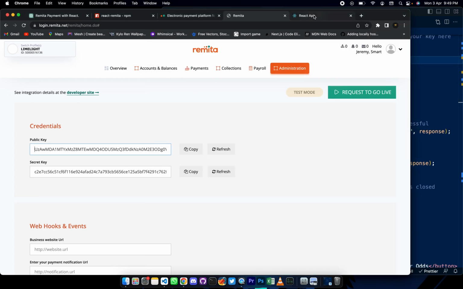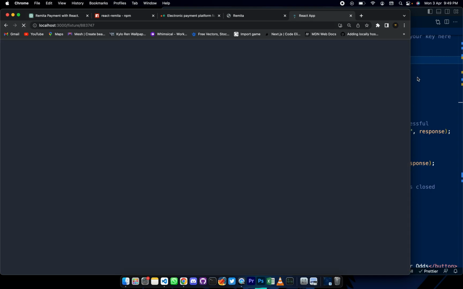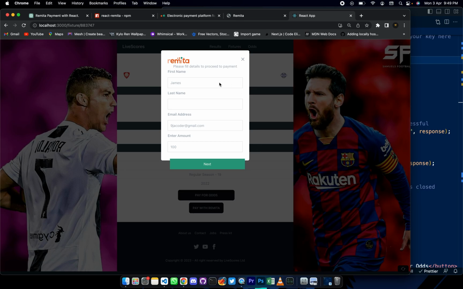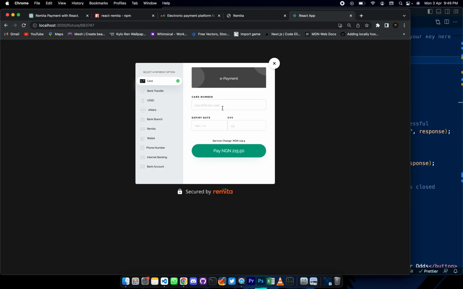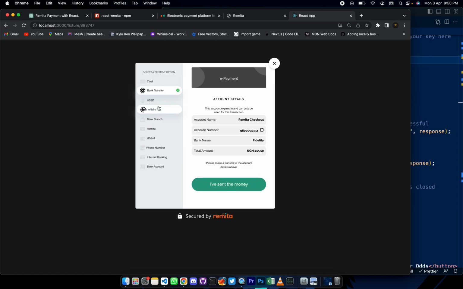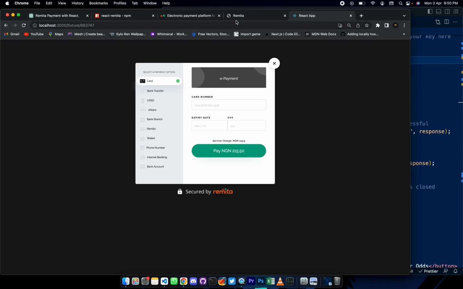Okay, let's check our React application. Let's refresh. Pay with Remita. You can see here first name has been provided, email address has been provided, the amount has also been provided. We're going to say next. Okay, saying we should fill in the last name. Let's say Nigeria Coder and say next. Okay, so now a small modal has been provided to us. We can use our card, bank transfer, USSD, eNaira, and so many other options, but we're going to use card. Now, you'll be wondering, what kind of card can we use with this?